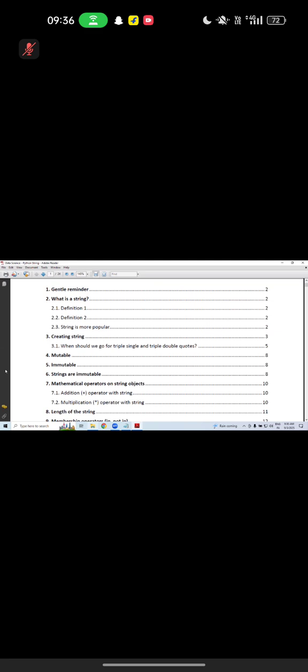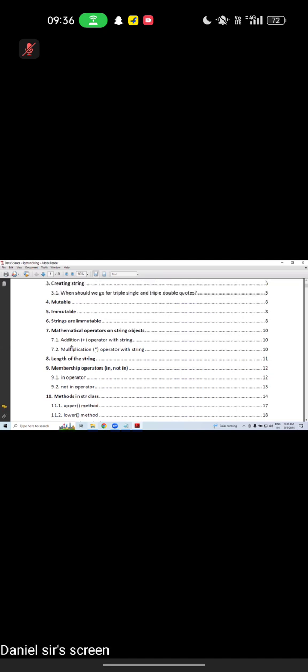In math, we have two special operators: plus and multiplication, addition and multiplication. We already know we can apply these two operators to numerical data. Not only numbers, you can apply them to strings also. If you apply plus over strings, it will be concatenation, also called joining. The plus operator joins two strings.